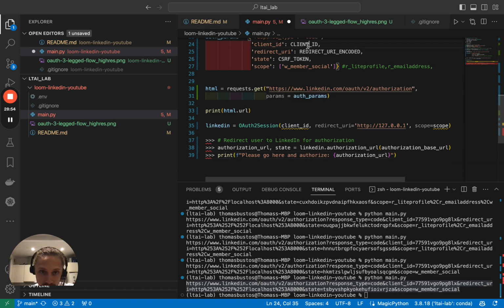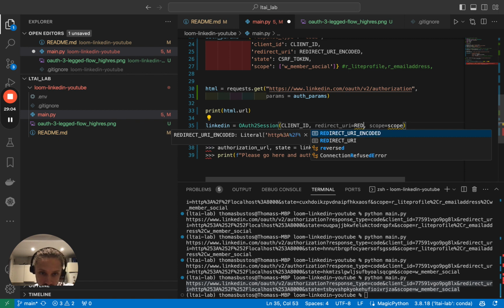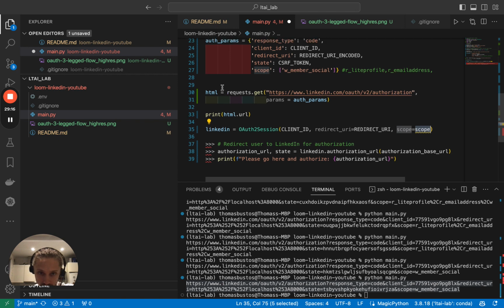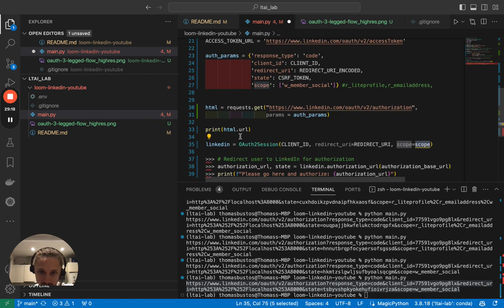Let's see. Client ID. Cool. Redirect URI. And we will not take the encoded one. And then scope is scope. Scope equal. It's going a bit slow.